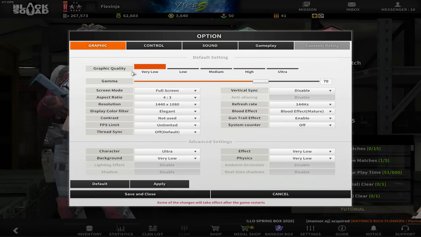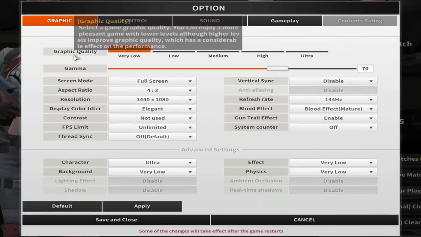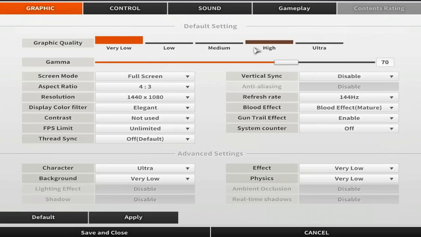Gonna go over my settings real quick. We got a very low graphics quality, just to save FPS. The game looks pretty good on very low anyways. Gamma is 70, just to see more clear. This game looks pretty bad on low gamma.